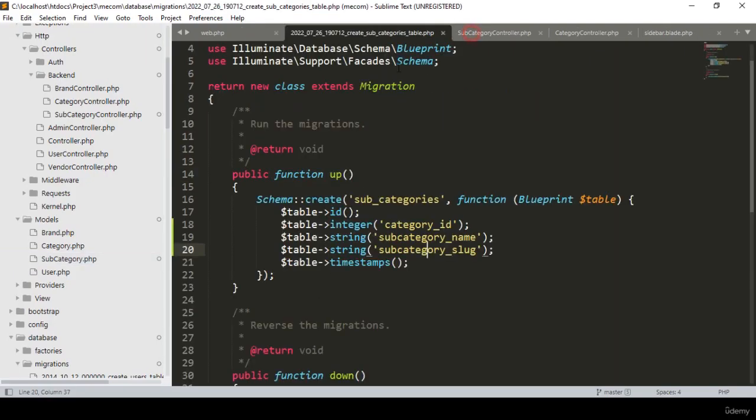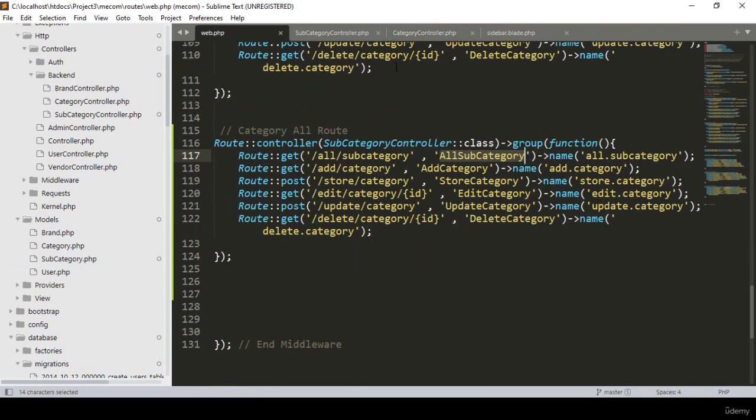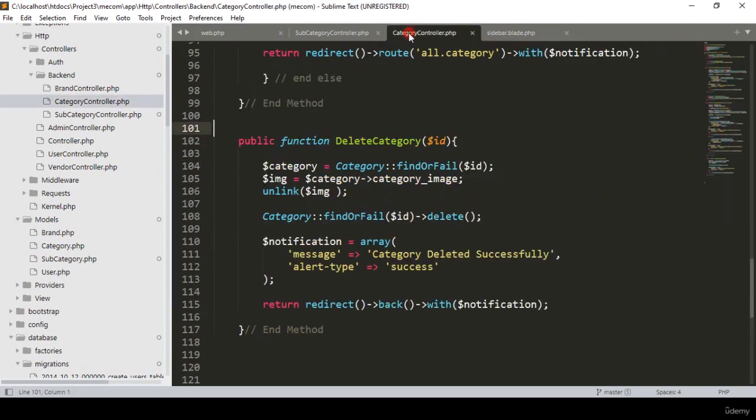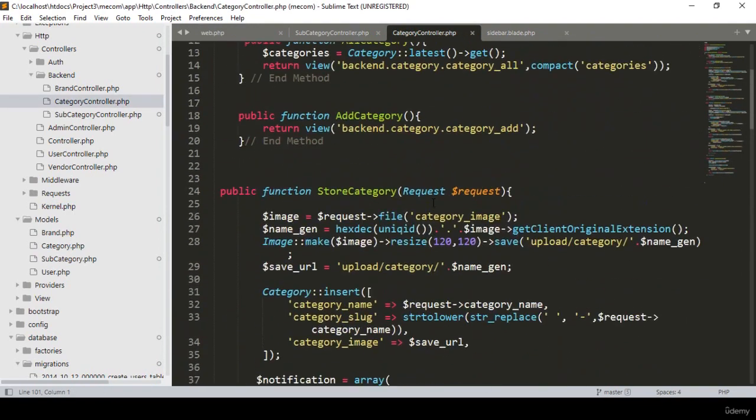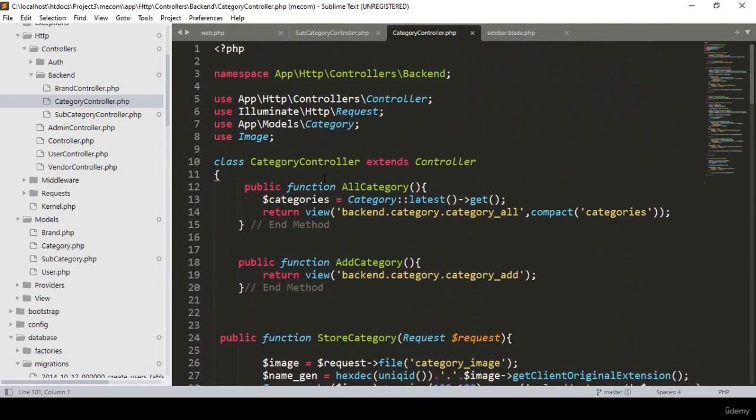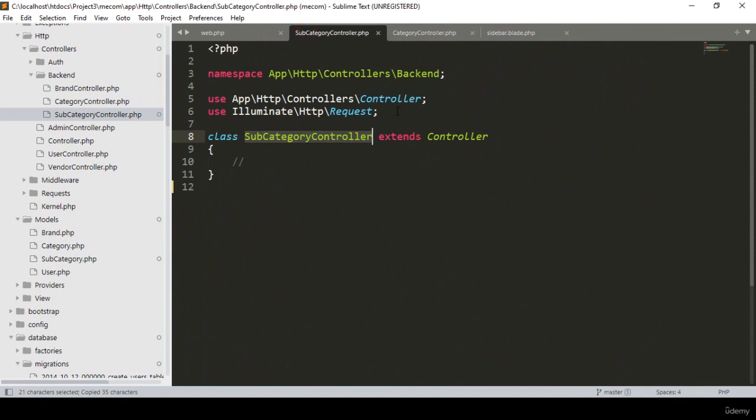Right, we don't need this model. Also, we don't need this table. I have already created this table. Now I want to create our method as all subcategory. I want to get some references from our category controller. First of all, I take our category here and paste it.